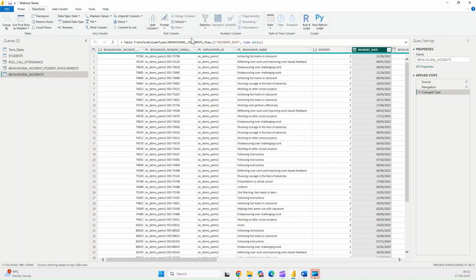Well, I've done that quite quickly. So you see it's changed it to an instant date, and you can see here on these applied steps, there's an option here called change type. So that's now put in what we wanted. And as you make changes to this table, all the steps will apply here. So you can delete steps and go back, or you can amend steps if you need to.